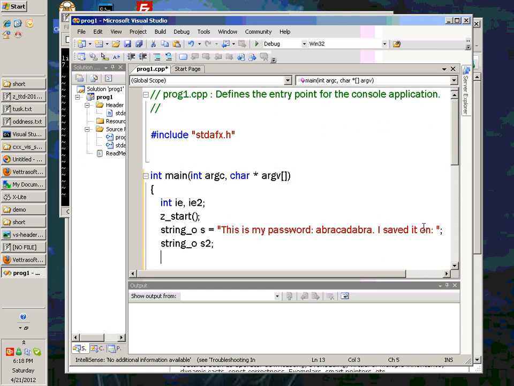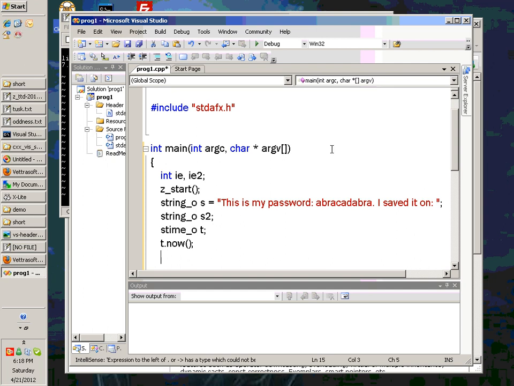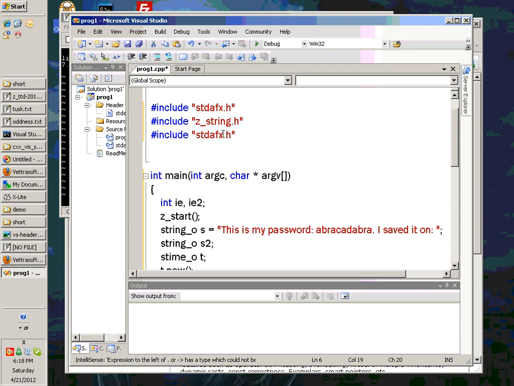Make another string object, and I'll make an STime variable called T for getting the time, and we'll set it to current time with T.now. Let's include the header files now. I'm going to copy this first. First, I'll include the strings, Z string for the string object, and we'll include the STime object that way.